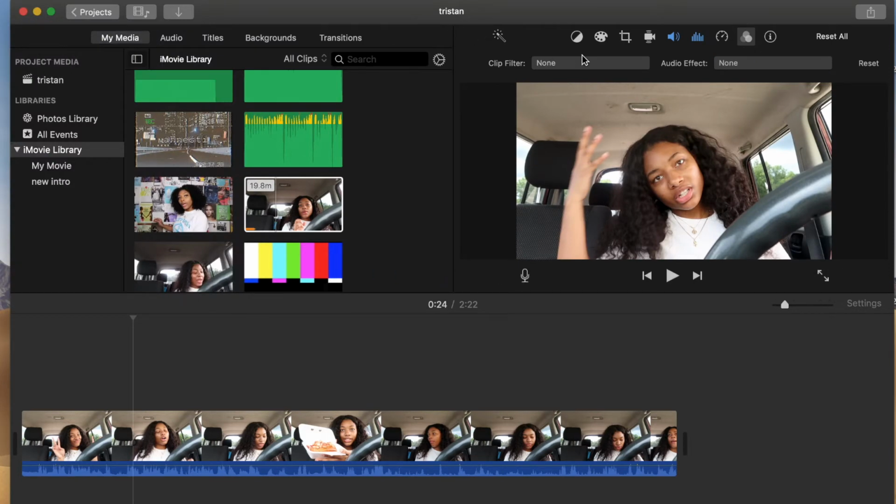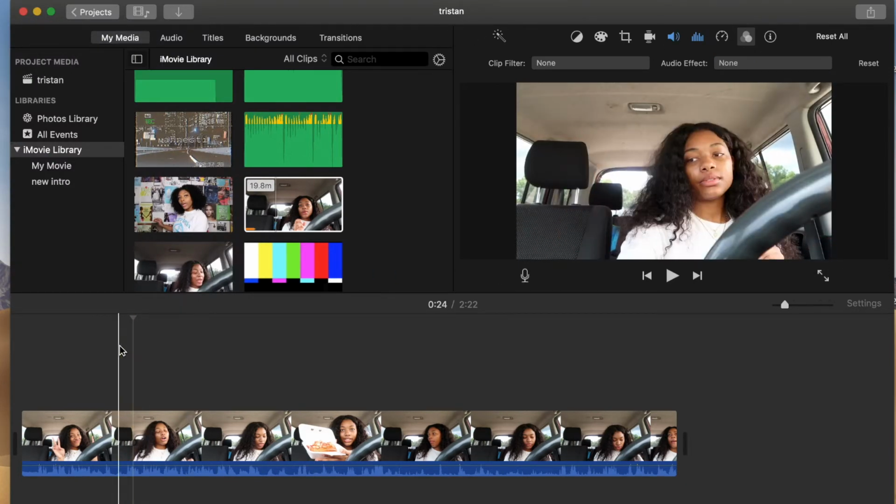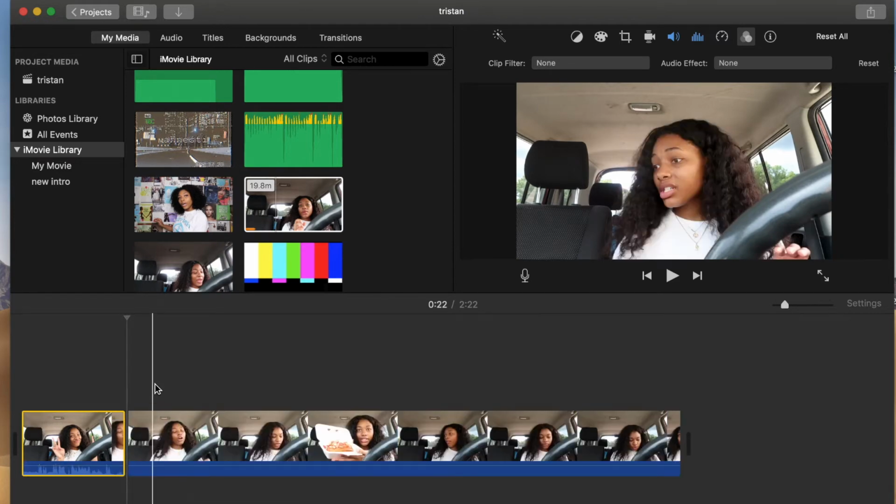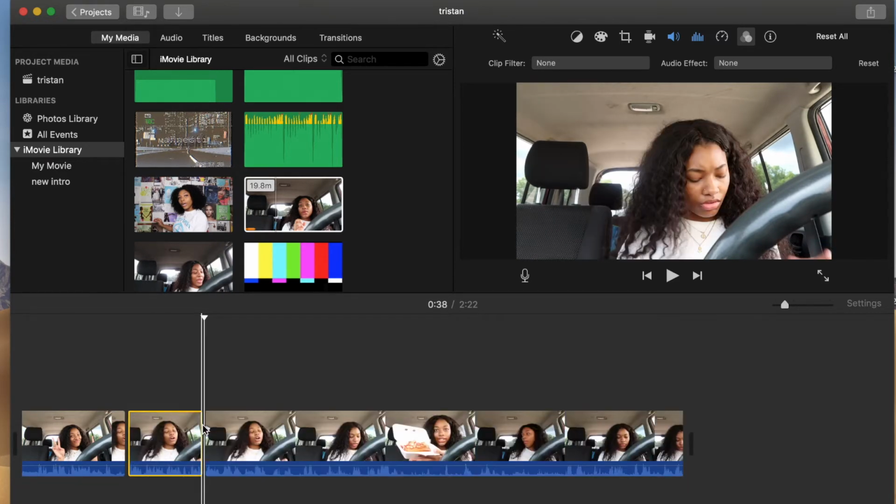But yeah, that sound. Now, as far as splitting clips, you can do it one of two ways. If I want to split right here, I can just double tap, and I can split. But you could also do Command B. That's the fastest way to split it. So now you see this clip I have here.